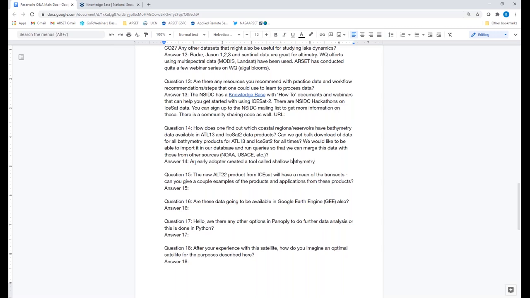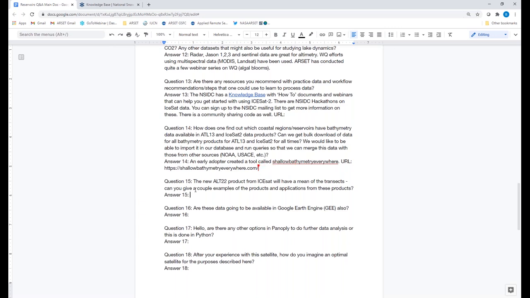Great. And maybe what we can do is, as we go in these questions, if somebody can maybe drop a link to that so people can come back to it. I think whoever asked that question would certainly appreciate that. Question 15. The new ATL22 product from ICESat-2 will have a mean of the transects. Can you give a couple of examples of the products and applications from these products?